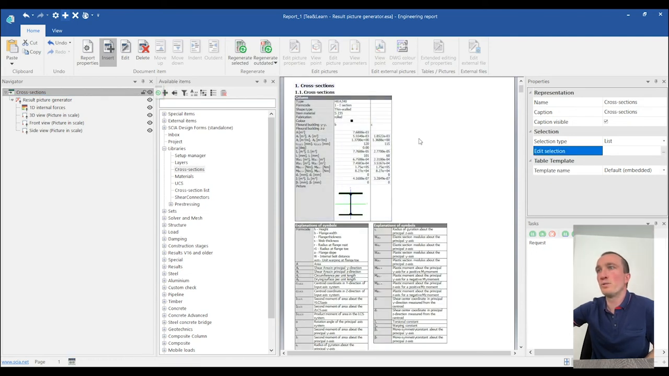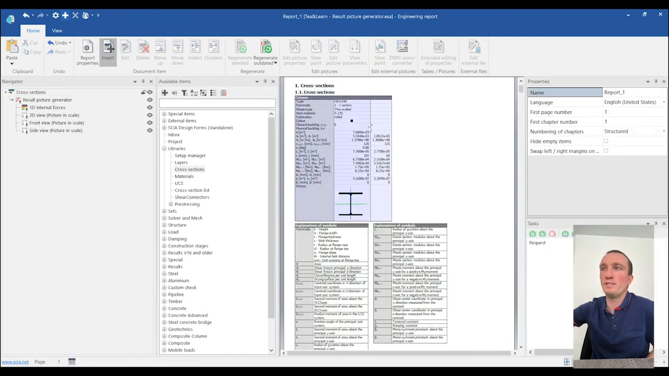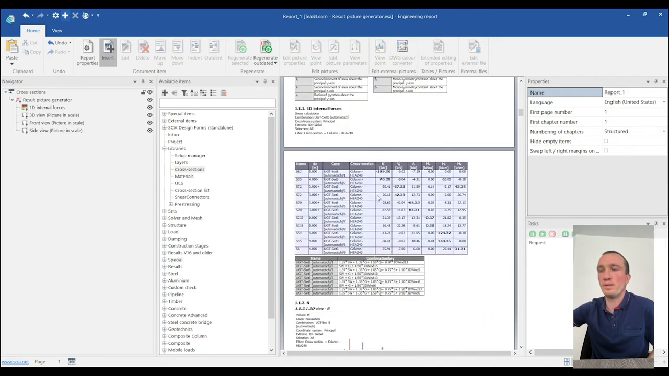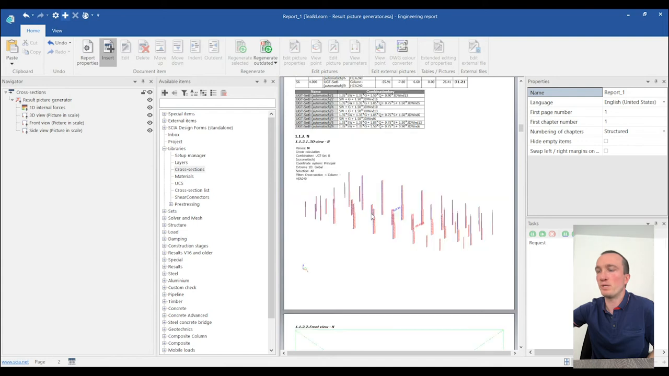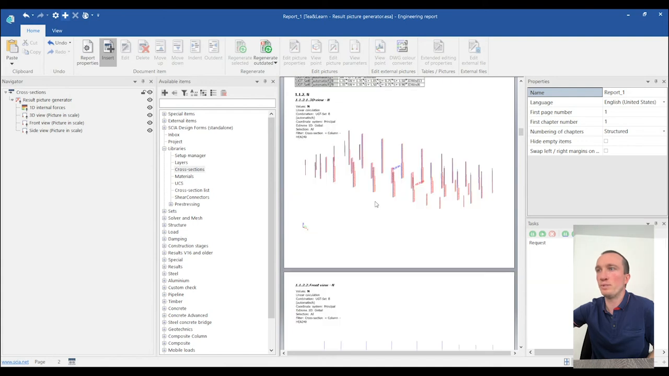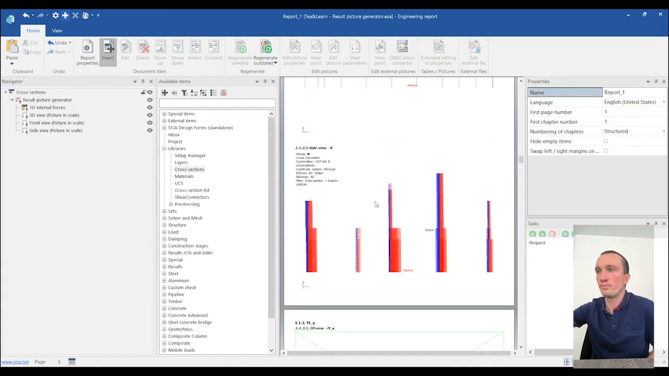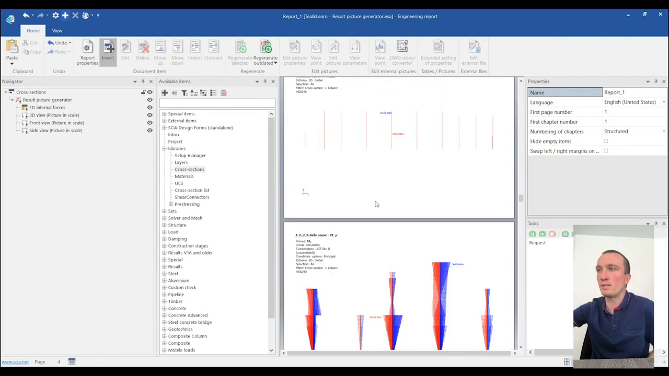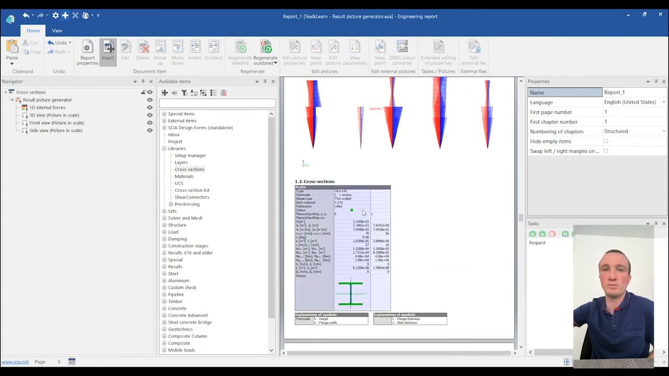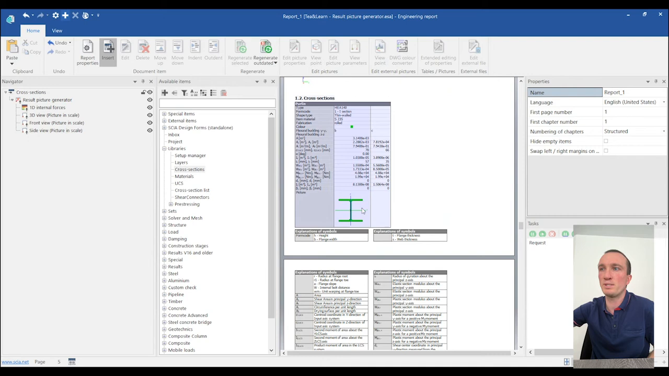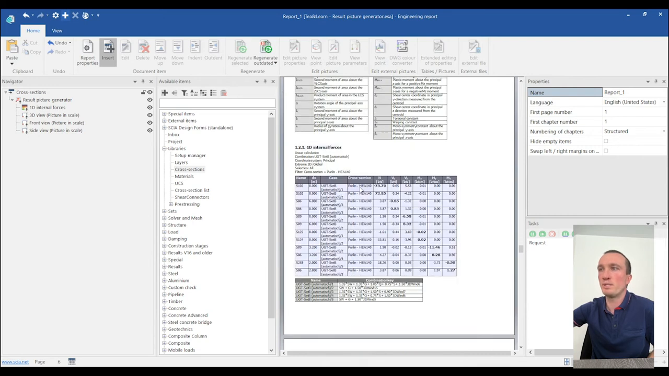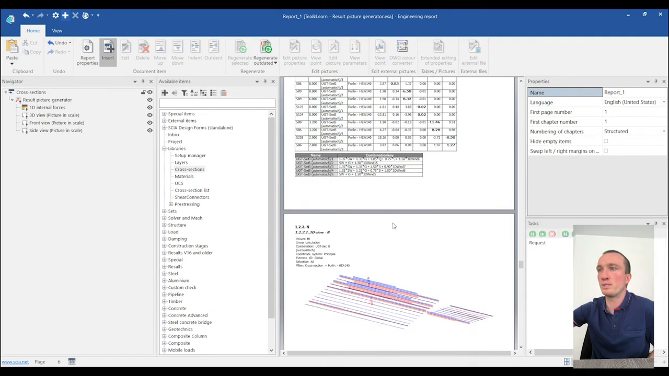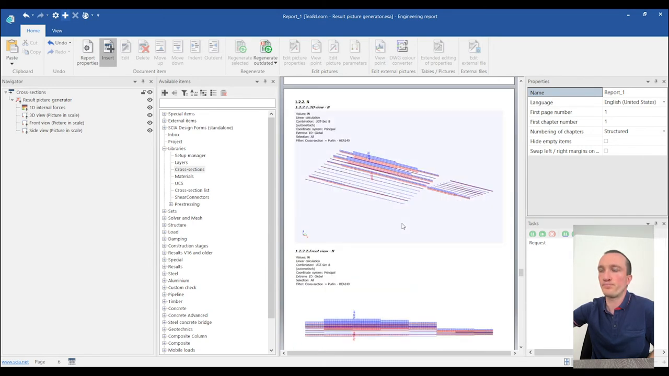There he is. So my first cross section, the HEA 240, that's my column, with the internal forces for my columns, and then the pictures. So my normal forces for the 3 views and my moments. And then he goes to the next type in the list, HEA 140, that are the purlins: properties, the internal forces, and all the views.